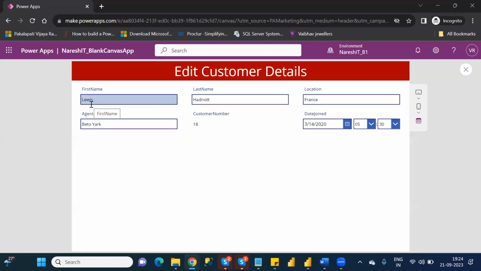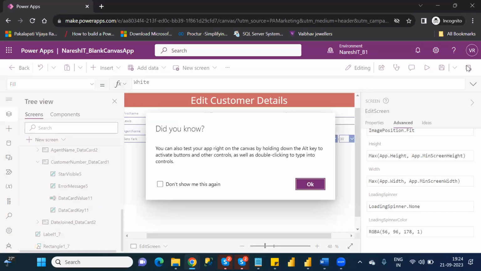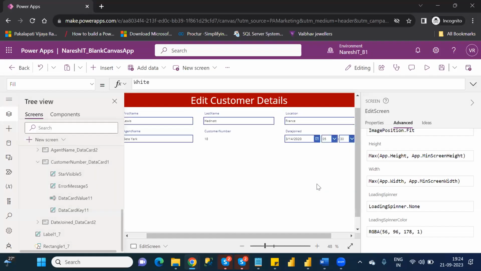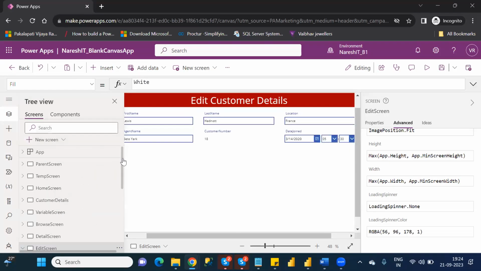Whenever you play the application, each and every element in the form is editable except this customer number. Once again, I will explain, don't worry. Now, what I want to do is edit those particular details. I want to modify the records.